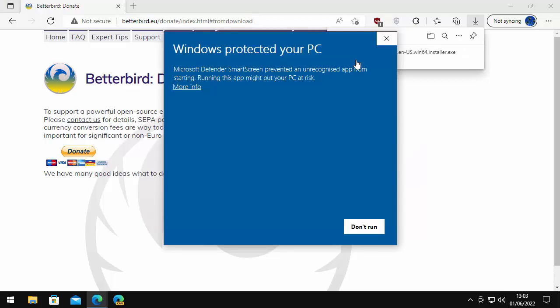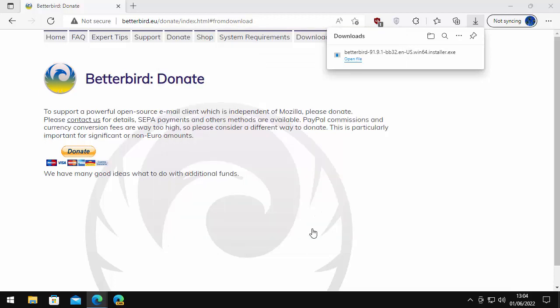Now we're going to get this warning again, so it's Windows protected your PC. Microsoft Defender Smart Screen prevented an unrecognised app from starting. Running this app might put your PC at risk. Well, we know we can trust this app. I've tested it out myself. It's not caused any problems with my PC. So click on more info there, and then click on run anyway down the bottom there.